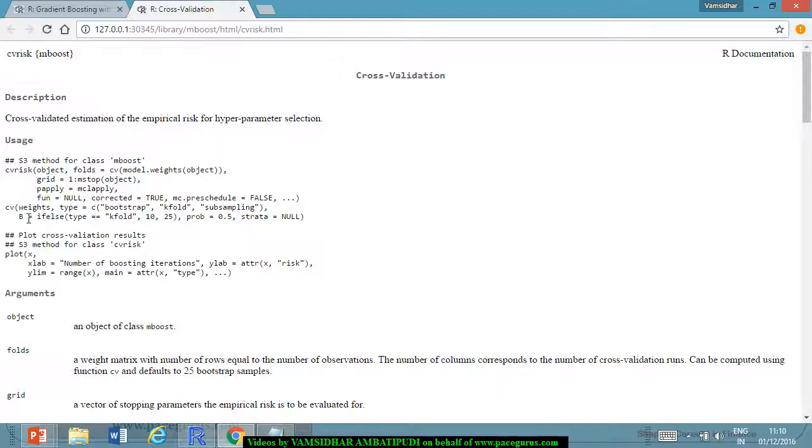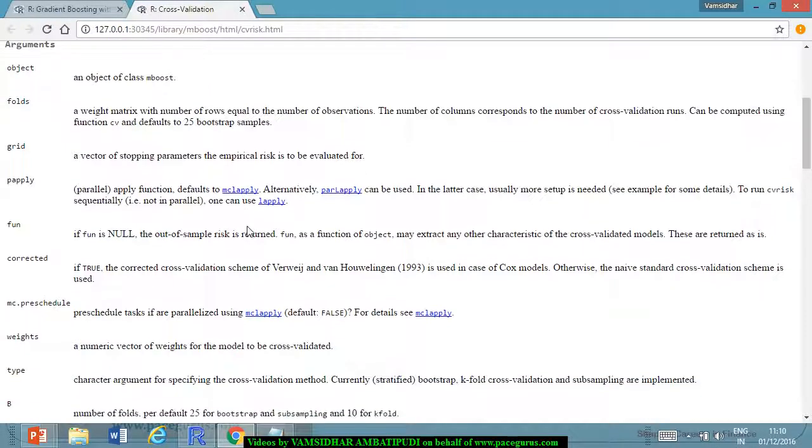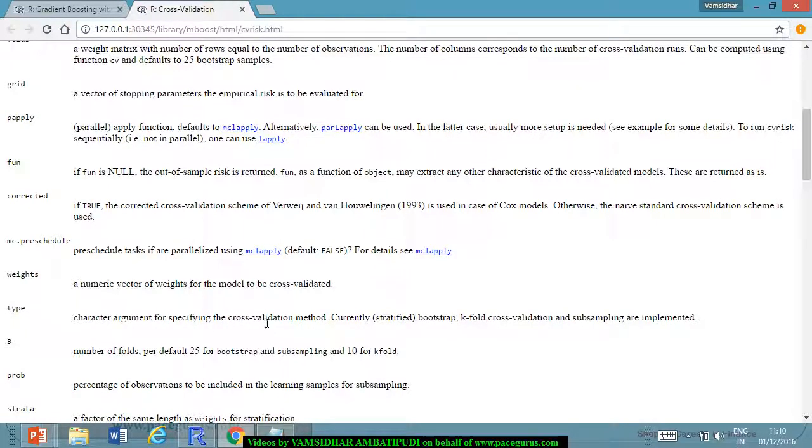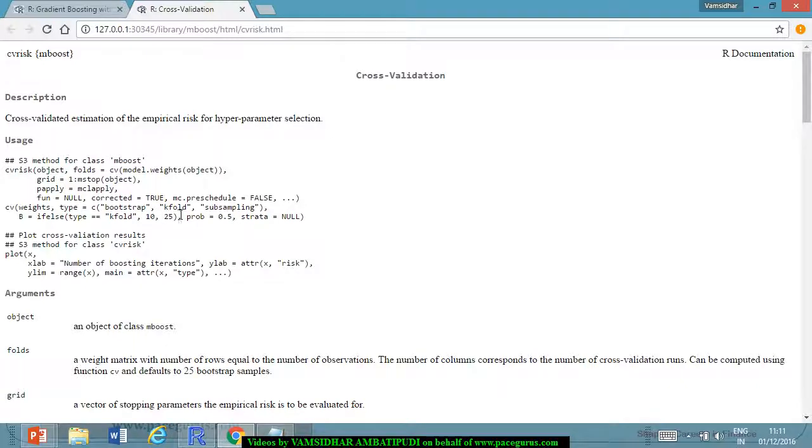So here if we see in the CV function, the first thing I have to give is weights. So I can very well give model dot weights of fit. Then the type, I can set it either to bootstrap or k-fold or subsampling. Right, when you look at the type, I can set to anyone. Character argument for specifying the cross validation method. So generally now we are doing a 10-fold cross validation. So this is where I can set it to k-fold. And because I am setting it to k-fold, I have to specify how many. So by default, if it is k-fold, it will be taking as 10, otherwise it will take as 25. So because it's a 10-fold cross validation, the default is coming out to be 10 itself. So as long as I am doing 10-fold cross validation, I really don't need to give this explicitly, because it will take the value as 10 itself.